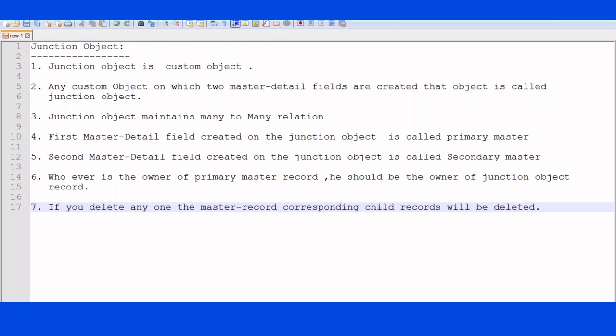So what is a junction object? A junction object is a custom object. Any custom object on which two master detail fields are created is called a junction object. A junction object maintains many to many relation. The first master detail field created on the junction object is called the primary master.